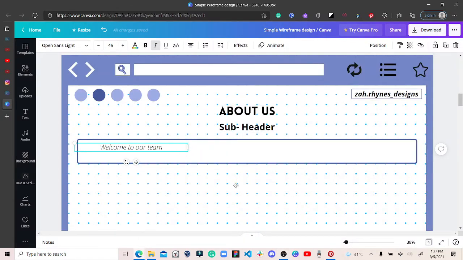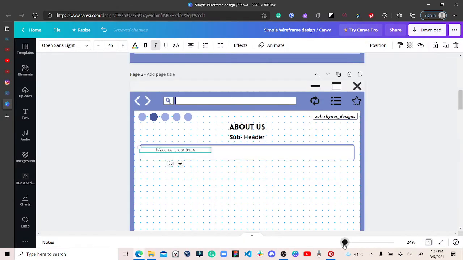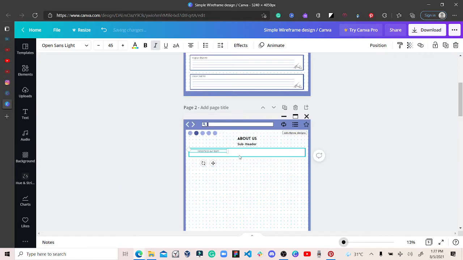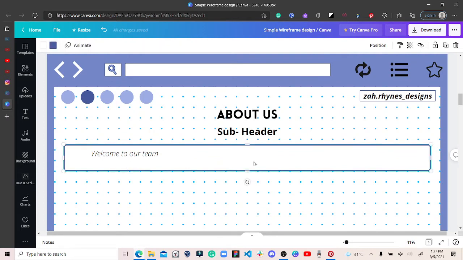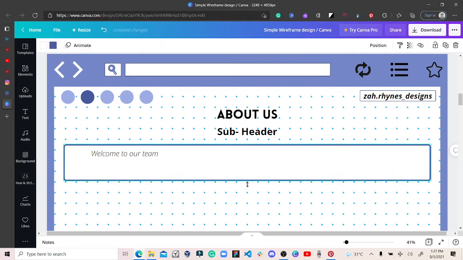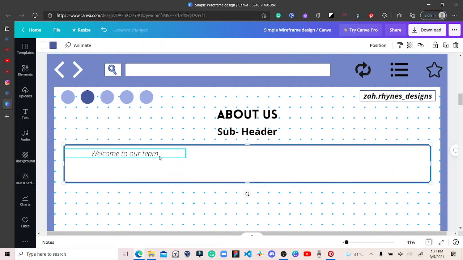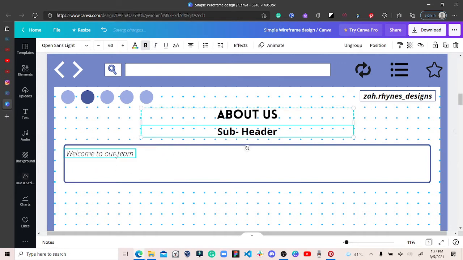So now we're at page 2. We're going to put about our team, and this is where you can briefly describe your team to the person. I'm going to do this in almost the same manner as the above design. So we're going to put this title at the corner left, right?